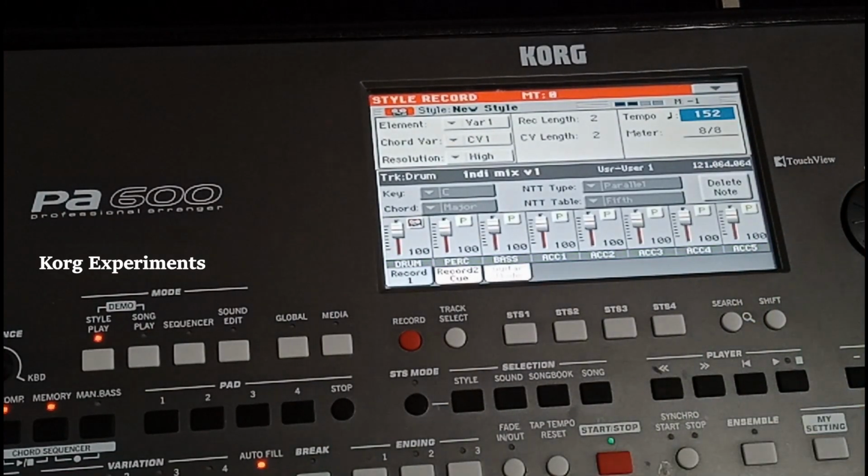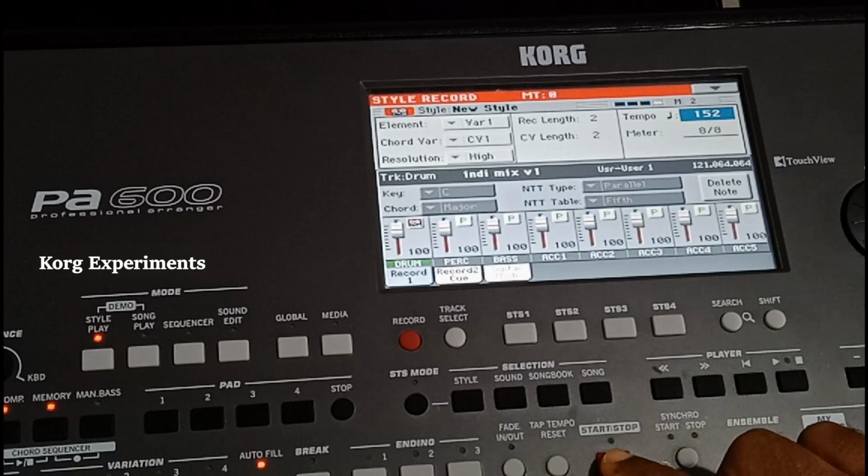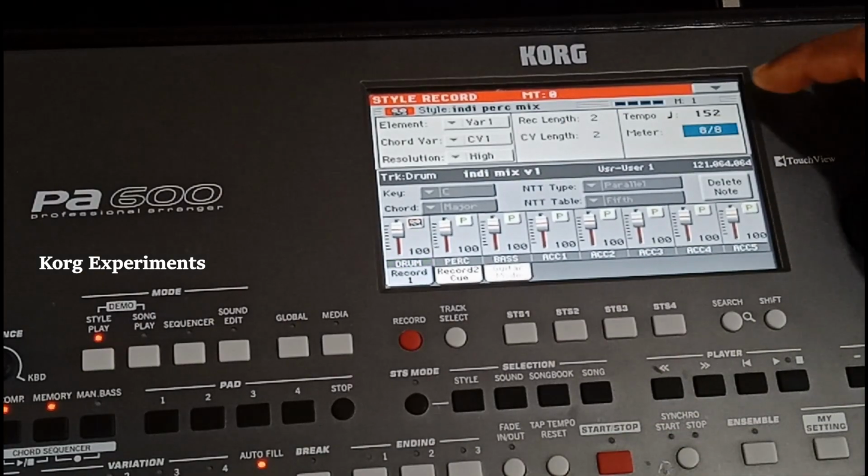Now I'm going to play it to check how it sounds. That's fine. Now I'm going to save it to an empty slot and I'm going to name it as Indie Percussion Mix.